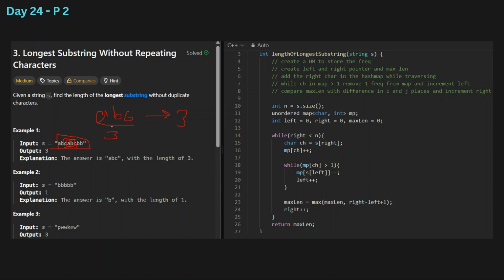Okay, so to solve it, whenever we see a substring problem where we have to find the length or the longest substring, we can use sliding window, right? And in this case, when the substring length is not fixed, we will use dynamic sliding window. Okay, so we create a hash map to store the frequency, then we create a left and right pointer and a max length to store the maximum length, and then we add the right character into the hash map while traversing. Okay, so when we traverse the string, let's say A, B, C, A, B, C, B, B.